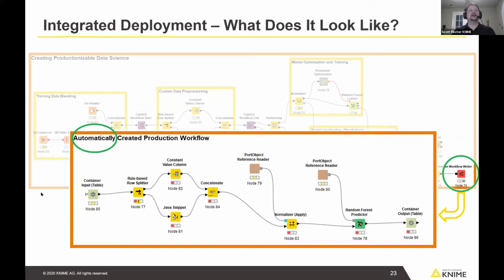So now what's happening in deployment is I'm reading row by row data, something I want to make a prediction on, in JSON. It does the pre-processing, uses my model to do a prediction, and then spits that prediction out into JSON again. And I've built this workflow automatically by using my preceding workflow.